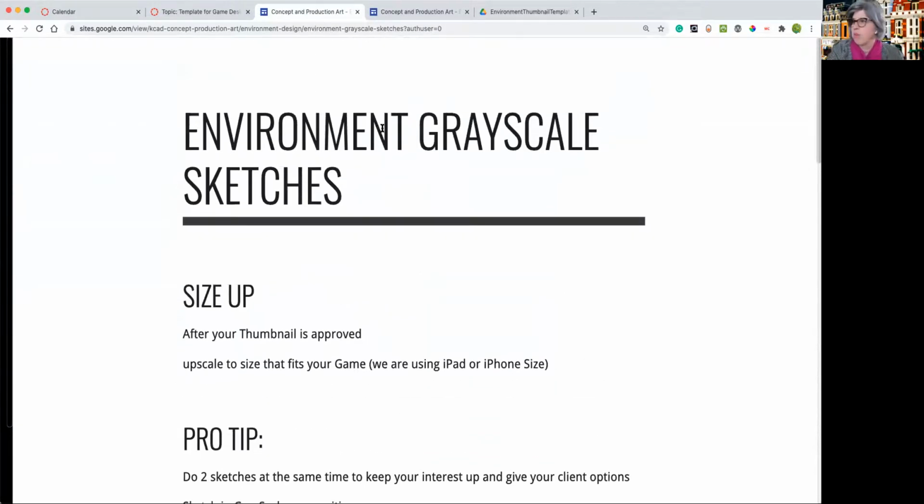Any questions moving forward with the Greyscale sketches? All right, so what I'll do then is I'll open up 2 different breakout rooms.